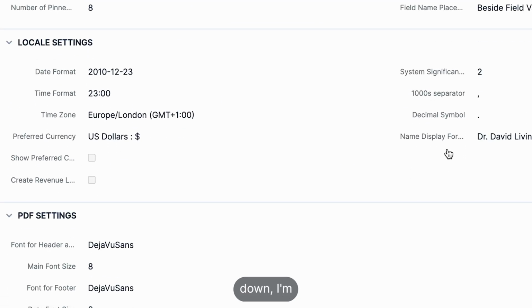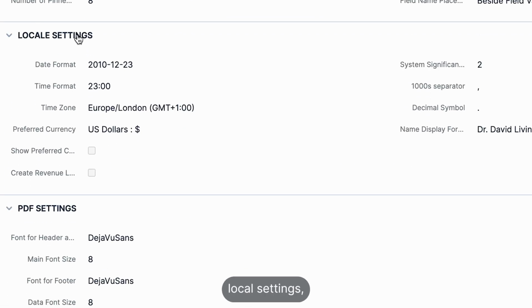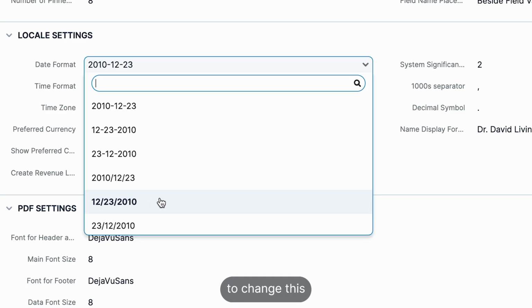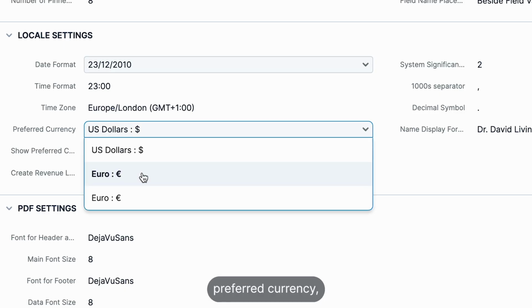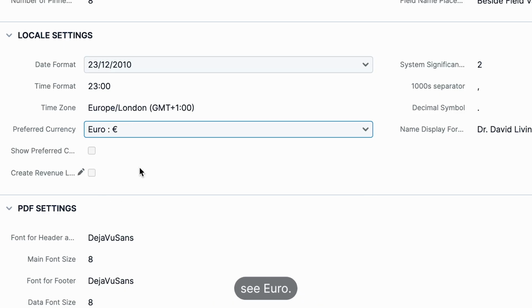When I scroll down, I'm also able to change the local settings. So how I would like to see the date format. So I am going to change this to the day, month and year. I'm keeping my time format in as it is. My time zone is correct, and my preferred currency, I actually want to be able to see euro. So these are the types of bits of information that you're able to configure as a user.